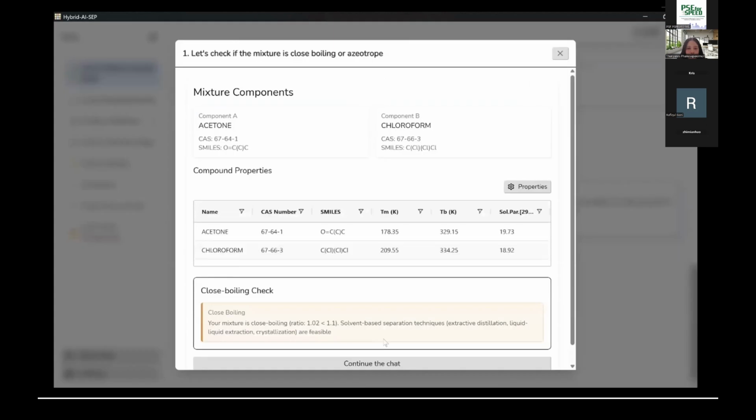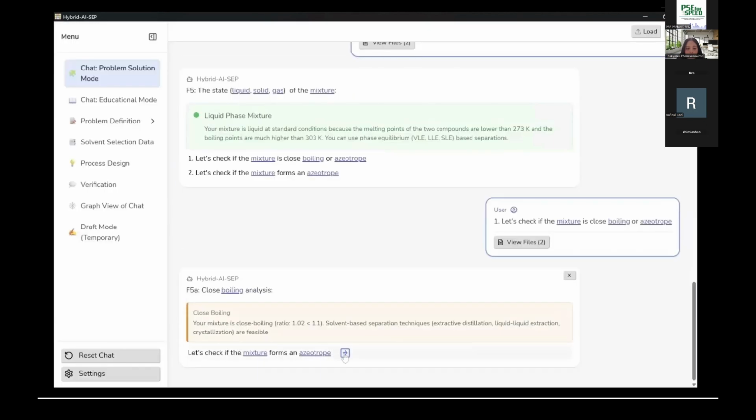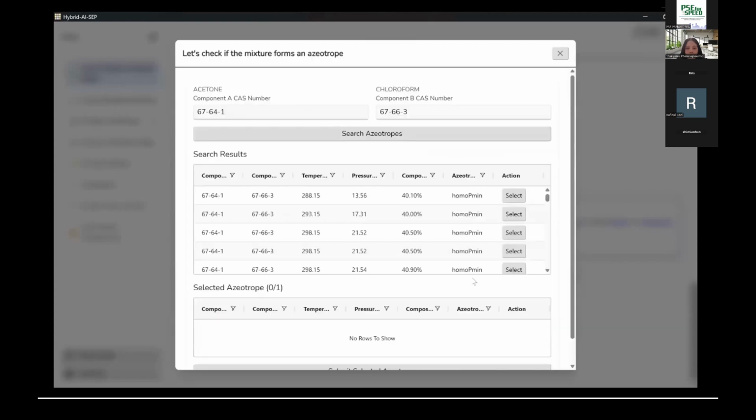The tool shows that our mixture is close boiling. For close boiling mixtures, the tool suggests possible methods like extractive distillation, liquid extraction, or crystallization. Now let's also check if the mixture forms an azeotrope. The tool confirms that acetone and chloroform form an azeotrope.